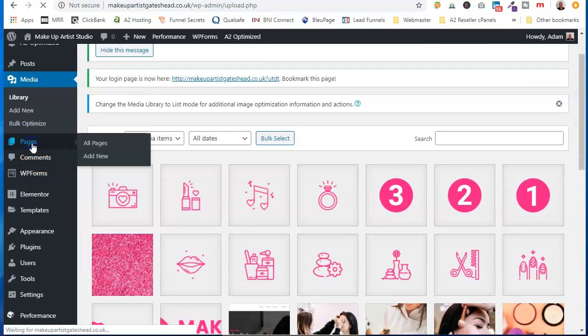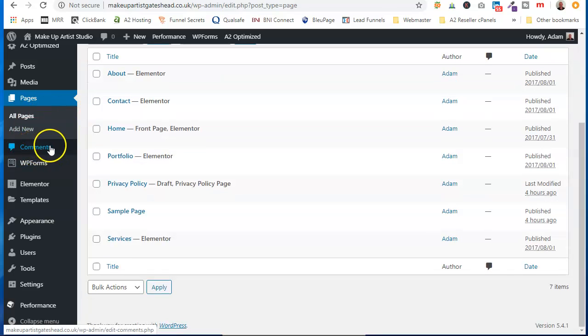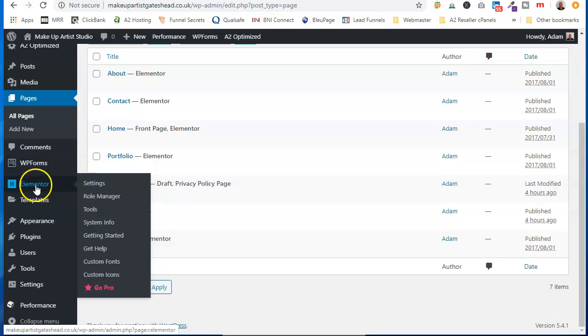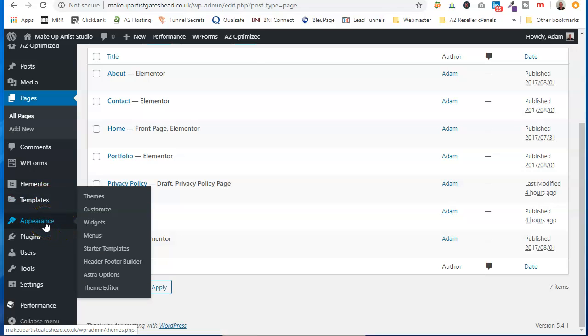Okay, pages, this is where the pages of your website live. So we have all our pages on here. This is what makes up the actual website at the moment. Comments is for when you're doing posts and people leave remarks. You have WP Forms automatically installed, and this allows people to send you questions from a contact form. We'll cover that later on in a bit of the training. Elementor, you don't have to worry about this, but this is the builder we will be using. We have templates, which again you're not going to need to use at this stage. The appearance, which we're going to cover shortly, because this is where WP Astra all lives.